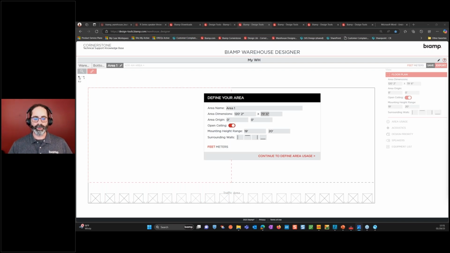Okay. So first area, we're just going to leave it named Area 1. It is loaded. The mounting height range is automated. It looks at the ceiling height and decides, well, you probably have a structure below the ceiling that's a few feet, right? And so it's going to now indicate the speakers probably have to be in roughly this margin. If that's not the correct number, just put in the correct number. I'm just going to use this for now.